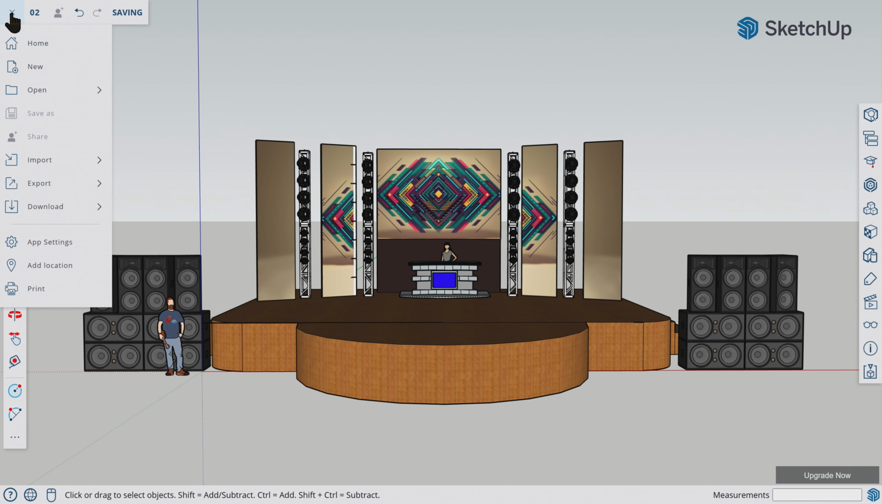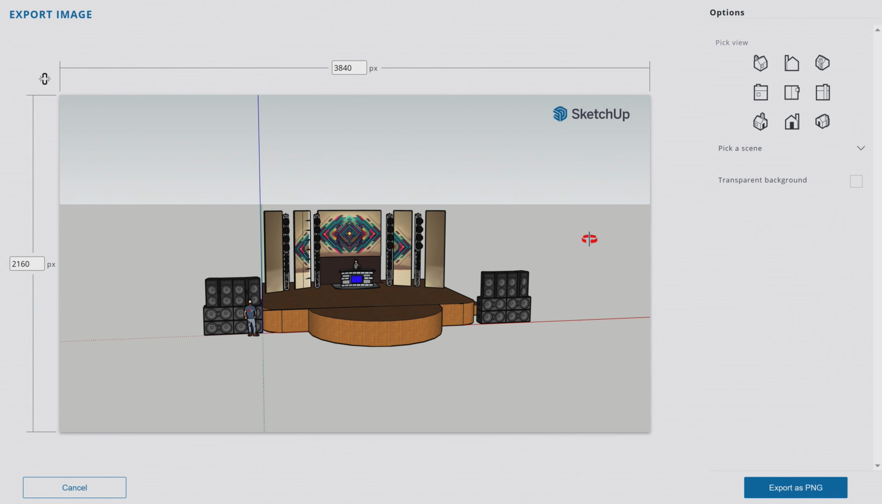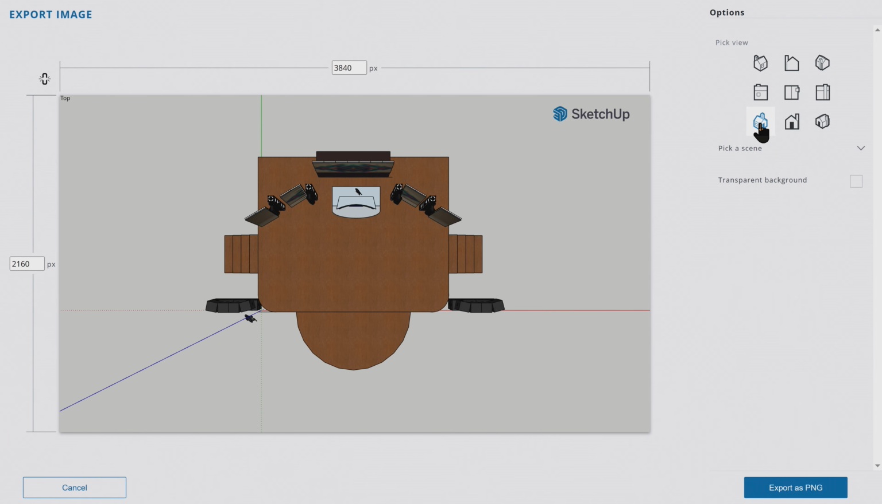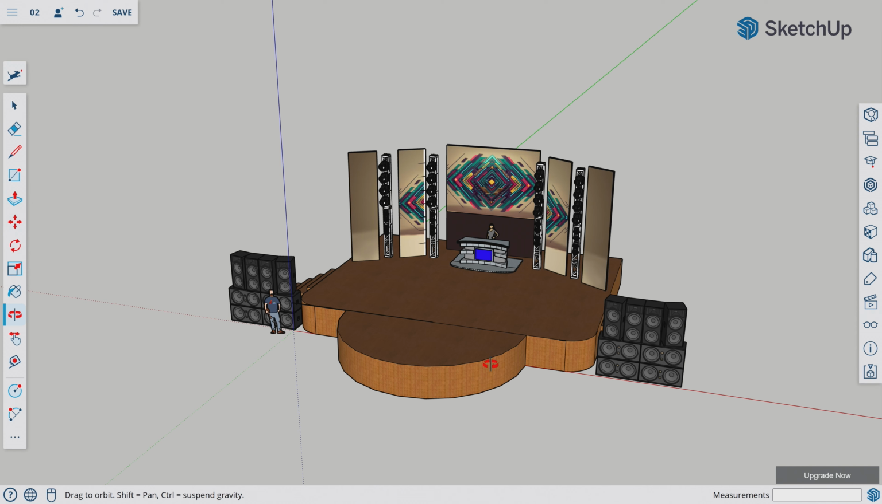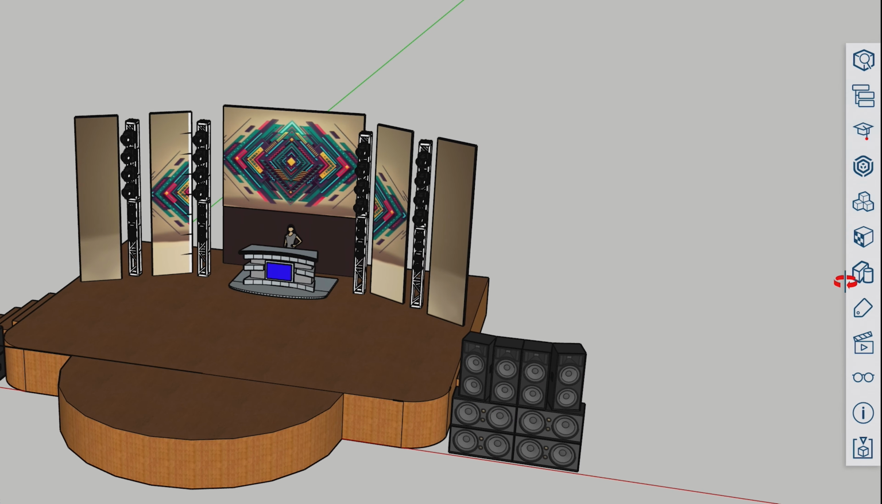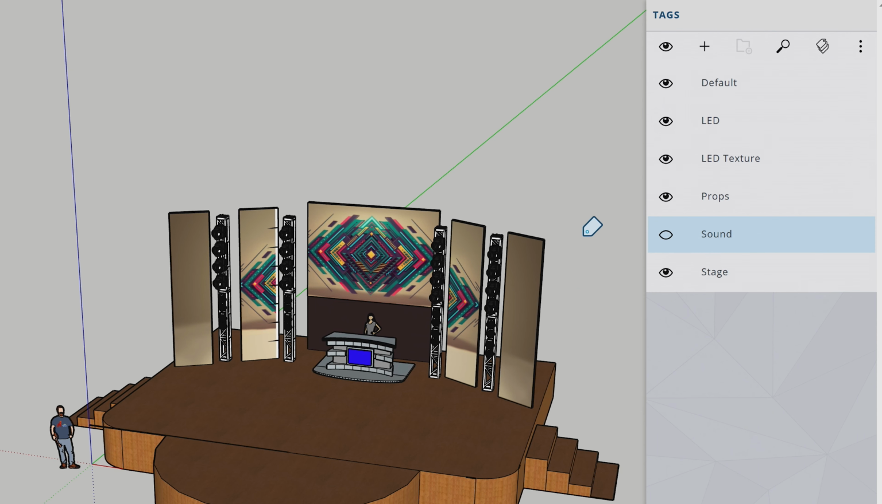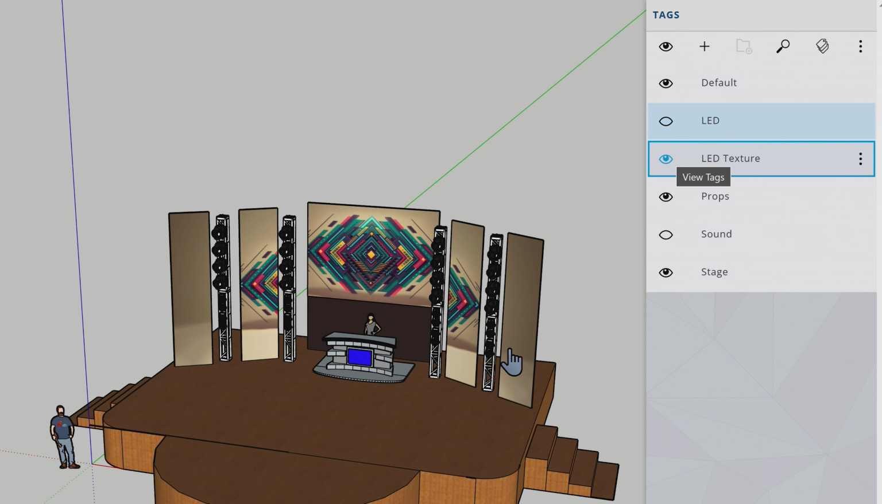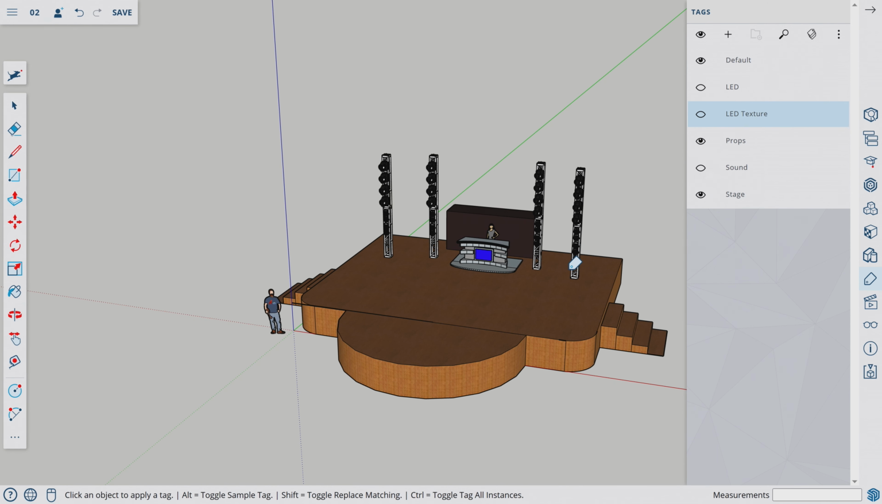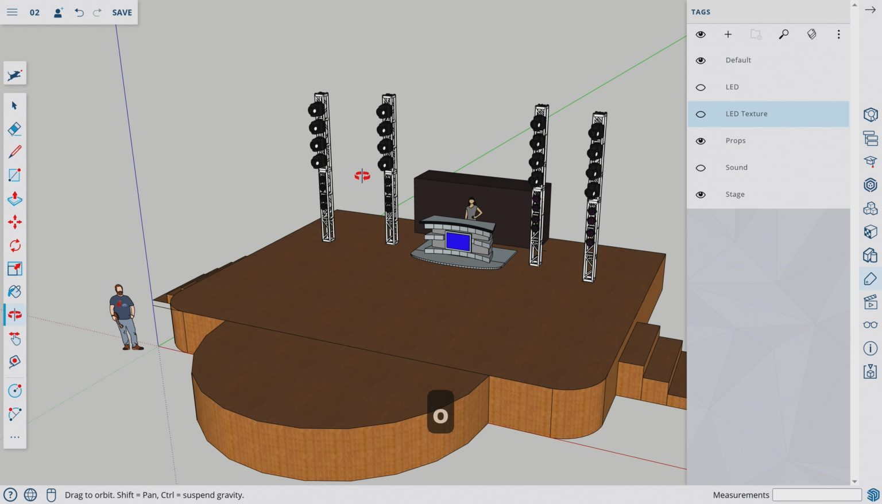Okay, let's download a few more shots. So we can select a preset view from here. So let's export a few more shots with a few tags turned off. We don't want to see the sound system, so we don't want to see some LEDs and no LED textures. Maybe we send this file to our light designers. To give them a better view, let's export this photo.